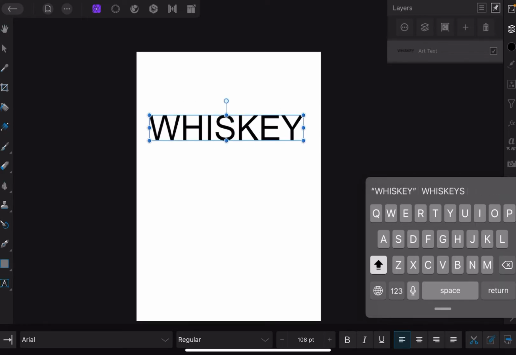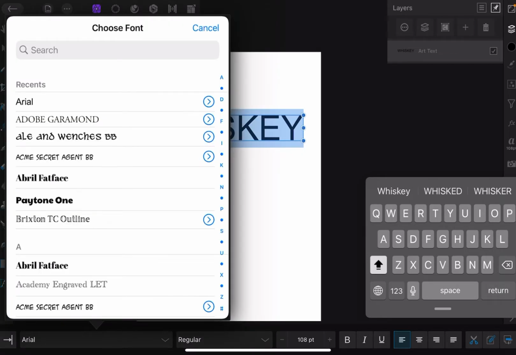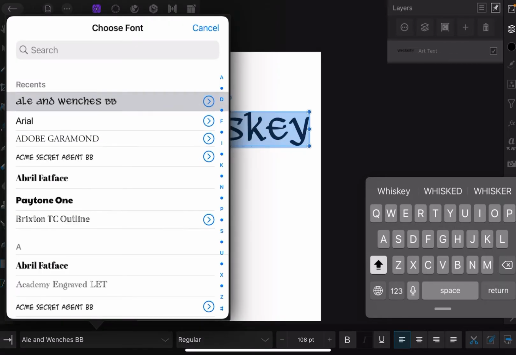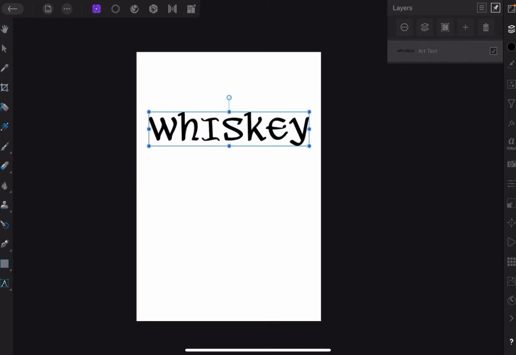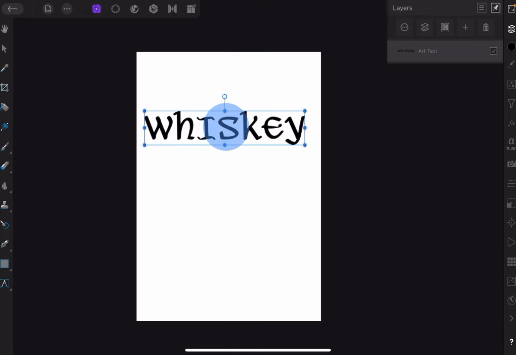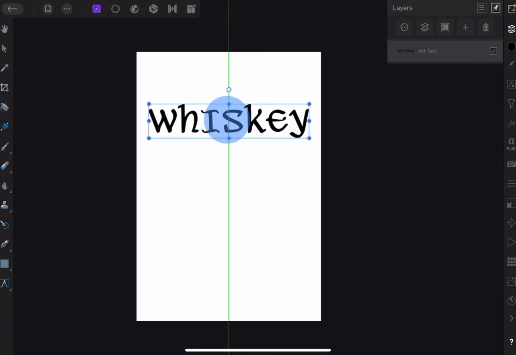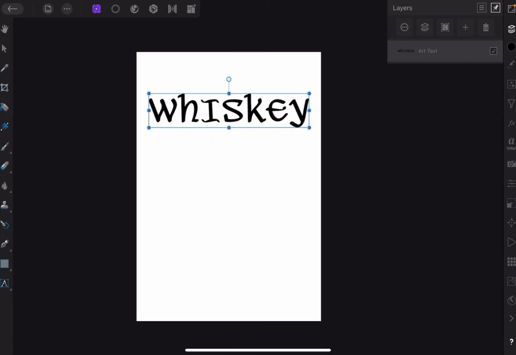But I don't want that font. That font is not really very good. So let's highlight that. I could have set the font to start with. Ale and Wenches. There we go. Much more appropriate. 108 points, and it's regular. Now let's move to the Move tool, top left-hand side. That's centered there. We'll just move it up there a little bit. Now what we've got here is a very simple word, whiskey, on a layer of its own.